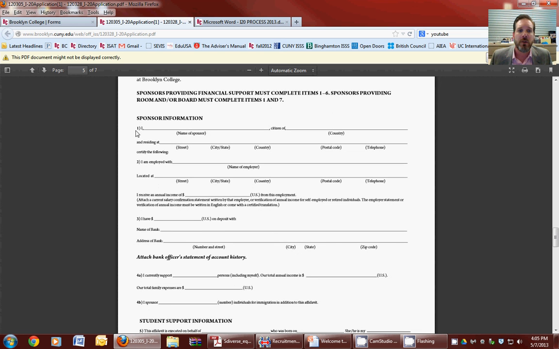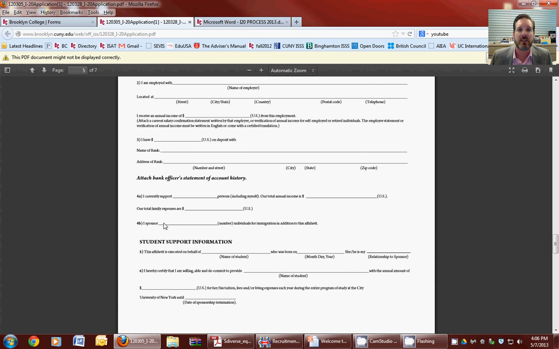Your first one would be your sponsor's first name. So you'd put your mother's name, for example. You'd put how many people she supports with that income, how much money she has, the name of the bank, the address, etc. We'd also need some information from her bank. Number one, we would need to have an account statement from her bank translated into English and into dollars, and that would be stamped by her bank.